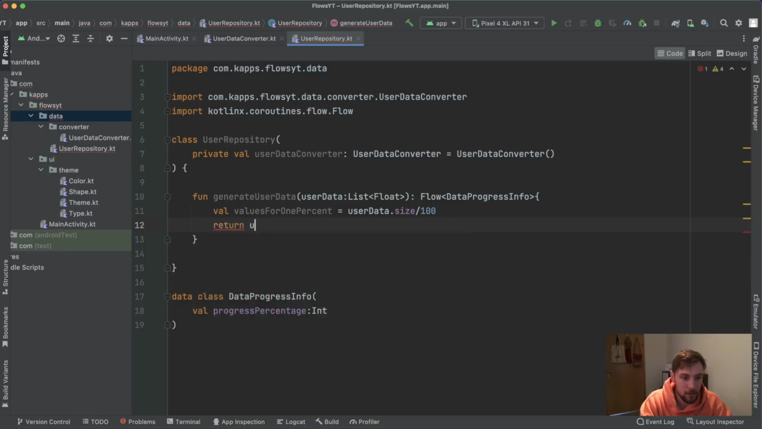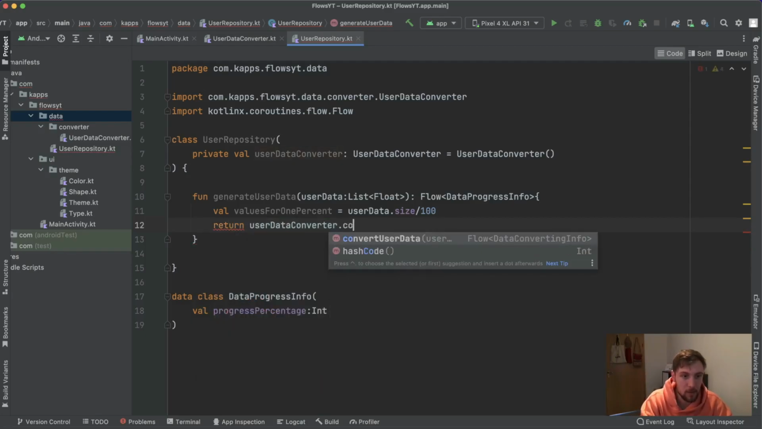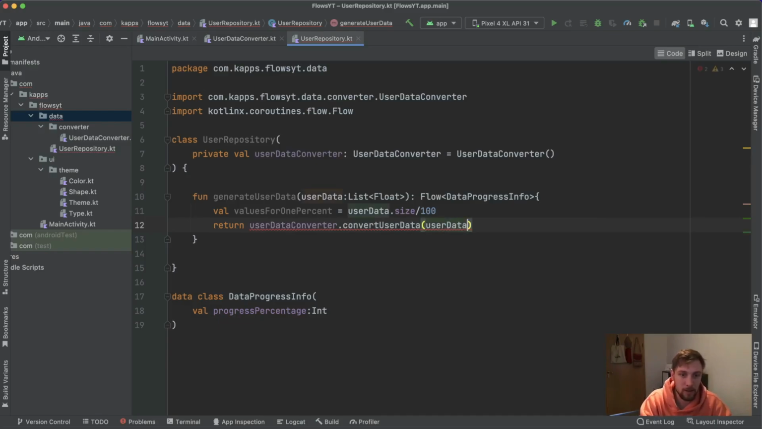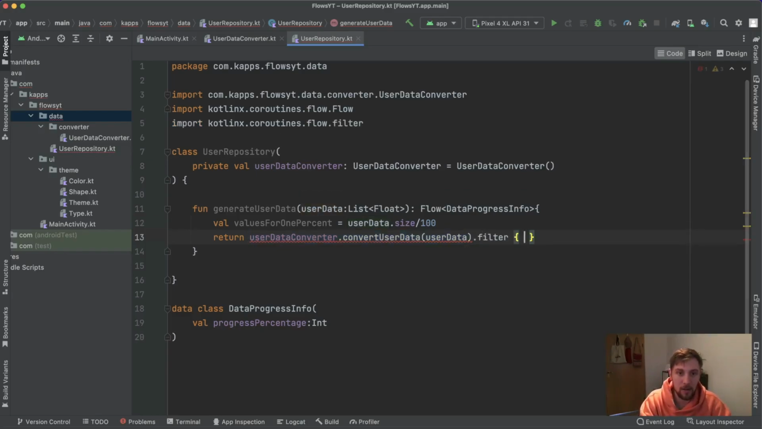In here we will say return userDataConverter.convertUserData. We will pass the userData list, and first of all we want to filter values because now we have a flow returned from here and we can apply different operators on this flow. And first we will start with the filter operator.